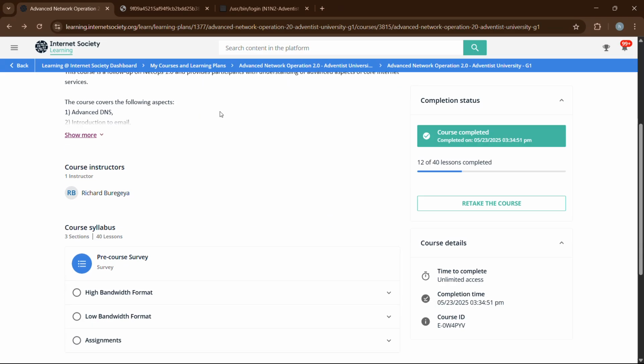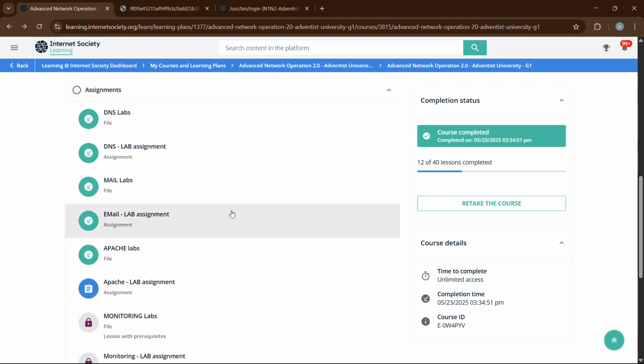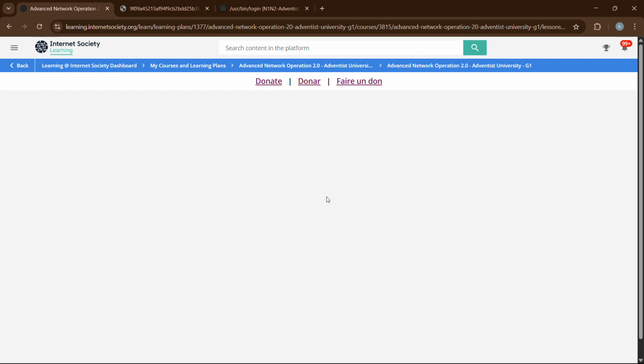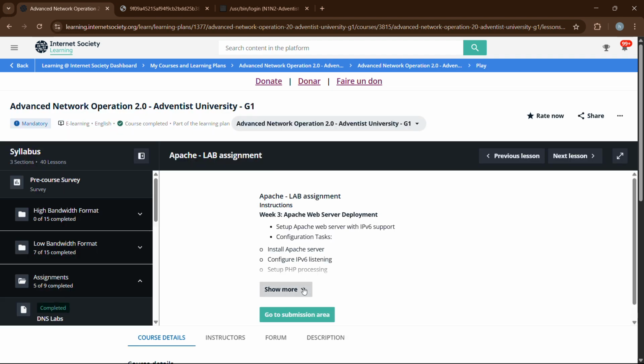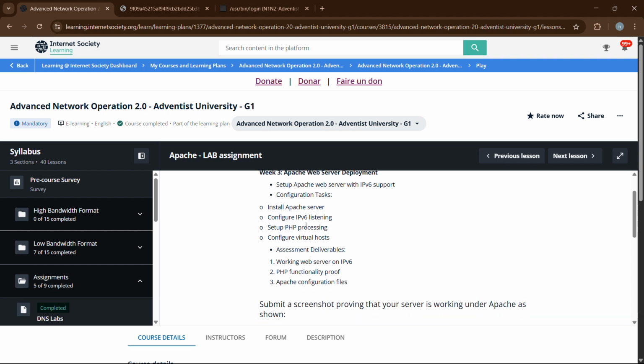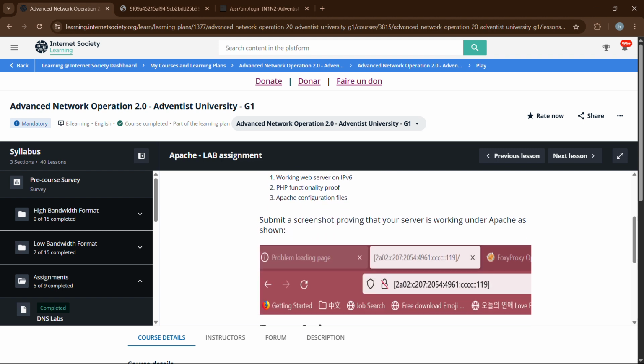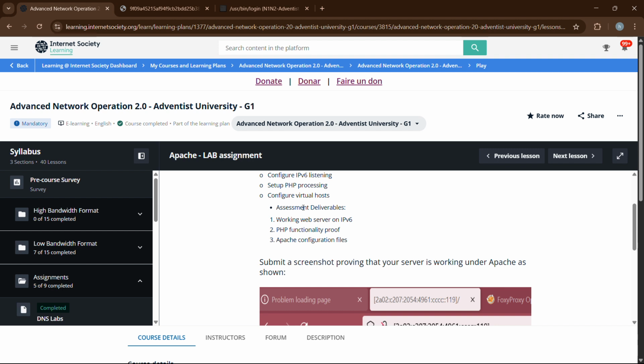So here is the platform, and here is the assignment we are supposed to be doing. Okay, so Apache Labs. For those who have not downloaded this cheat sheet, make sure you download it first. Okay, so using this Apache Labs section, and here is the Apache Lab assignment. So here we have to submit our assignments. You can just go through all the instructions we have, so that we can know what you're supposed to do as our third week's assignment.